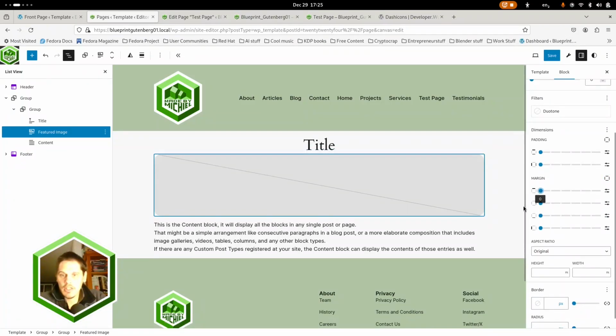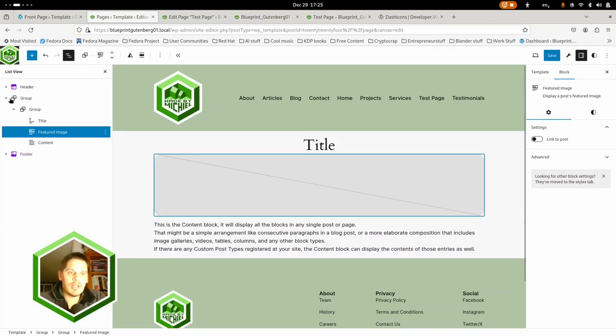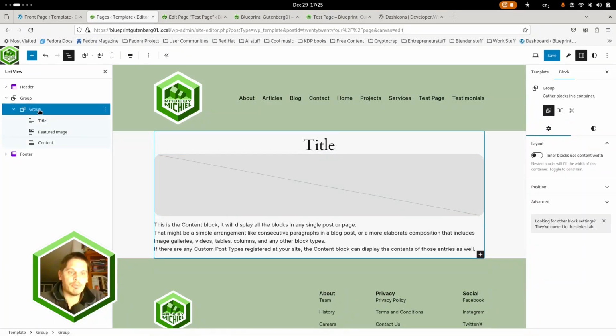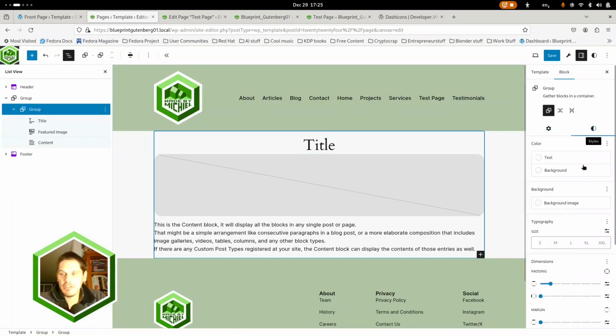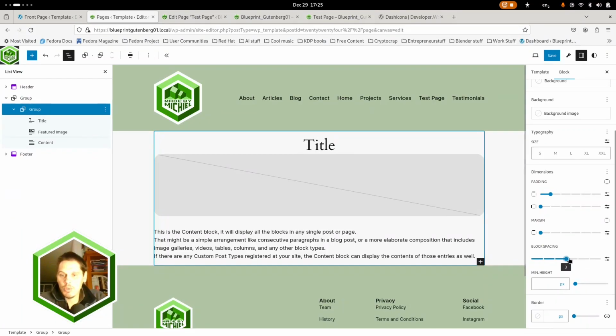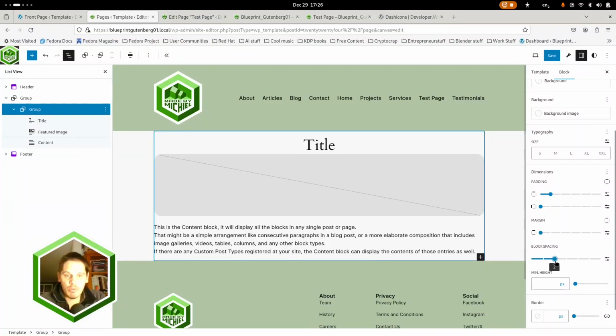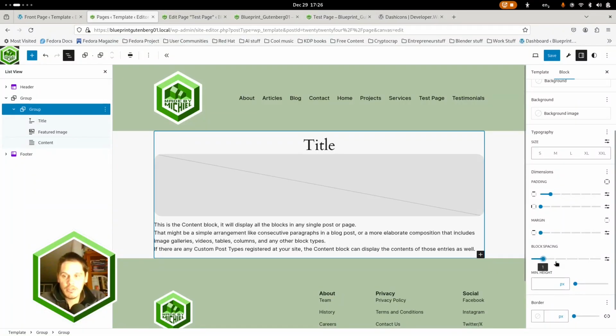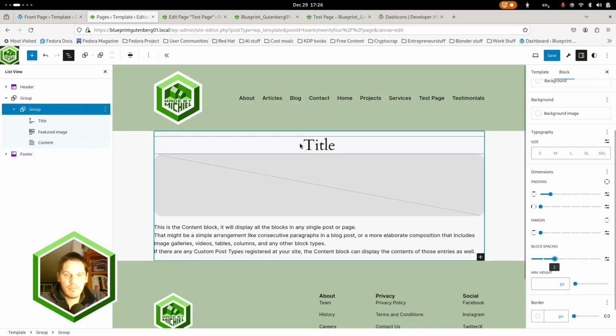Let's remove any of the margins that it has. I don't like to keep margins at the item level. I like to keep margins and paddings as high as possible. That basically makes everything a bit cleaner, I think. So if I want space between the blocks, I would use block spacing rather than margins and paddings in the individual blocks. So block spacing of 2.